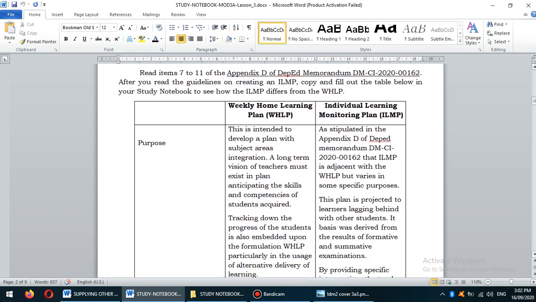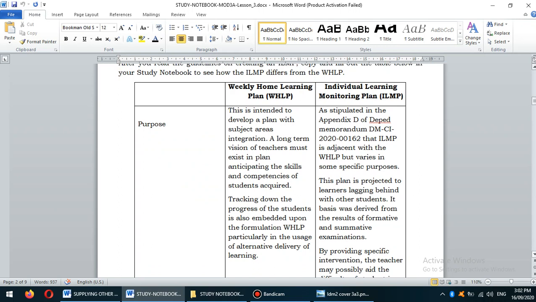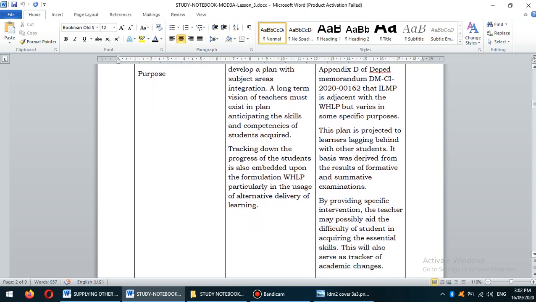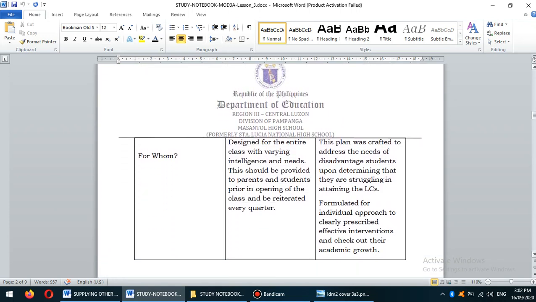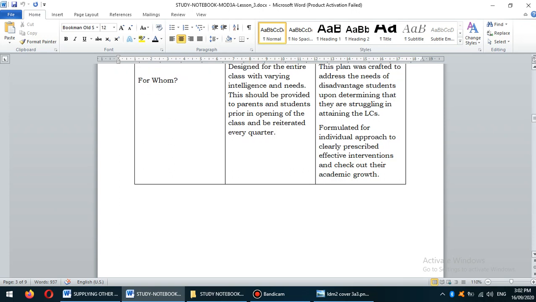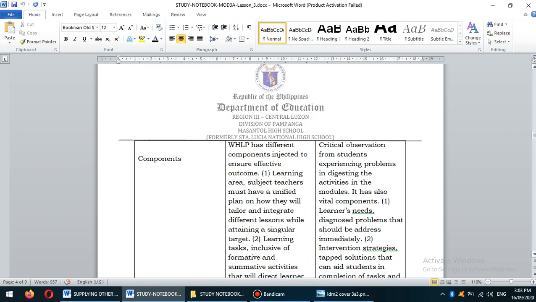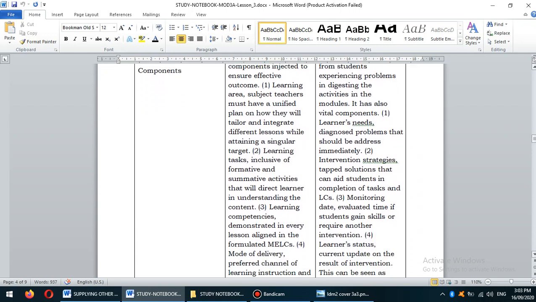Now, we have here the purpose. On the next column, we have the weekly home learning plan, and the individual learning monitoring plan on the succeeding column. You will just be stating what is the purpose of the WHLP and the purpose of the individual learning monitoring plan. After stating the purpose, let's now proceed to for whom. Who will be the recipient of the content for the weekly and for the individual. And we also have here the components of the WHLP and the components, of course, of the individual learning monitoring plan.